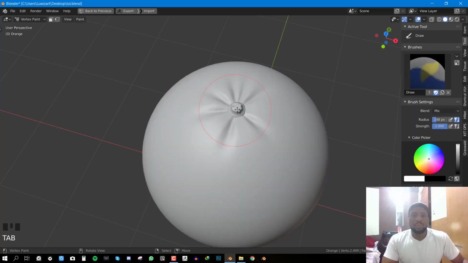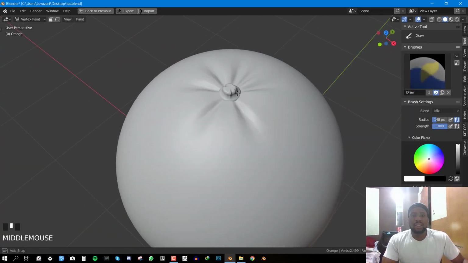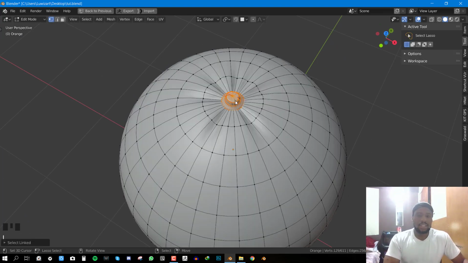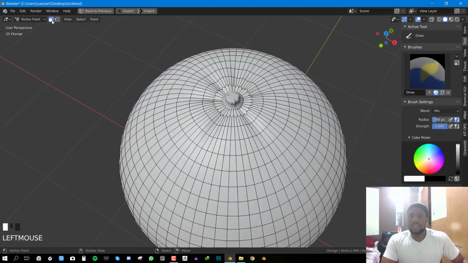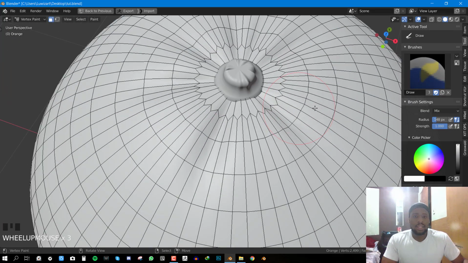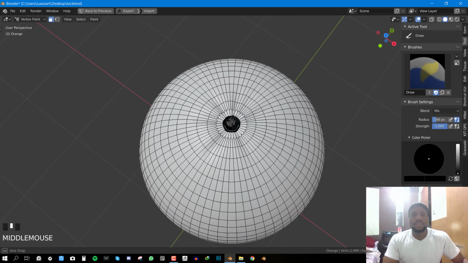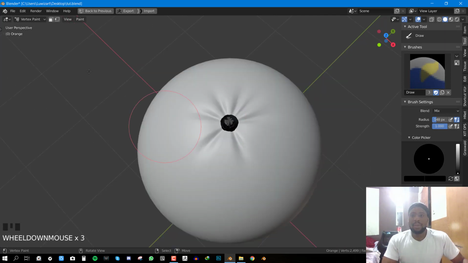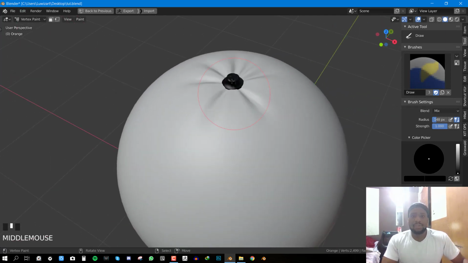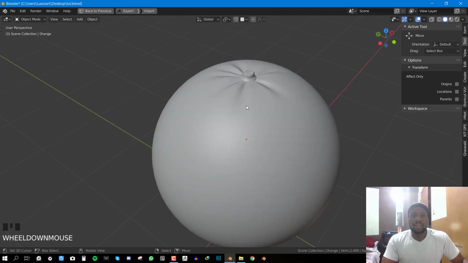Okay, so we can isolate parts here. If we select this part and click on this face mask, and we set this to that color and hit Shift K, we can just isolate that part and fill it up with a dark color. So that's all we need.